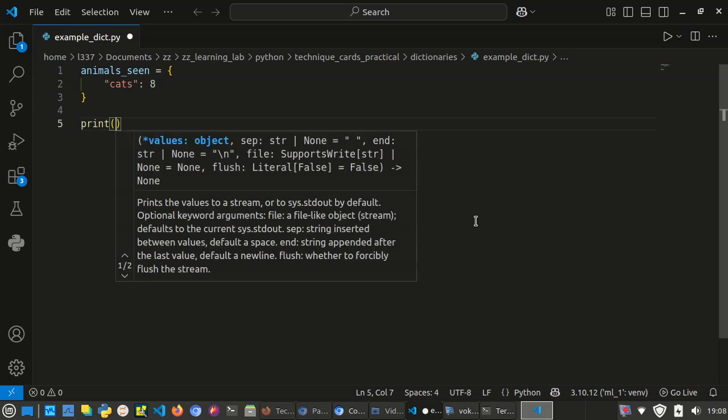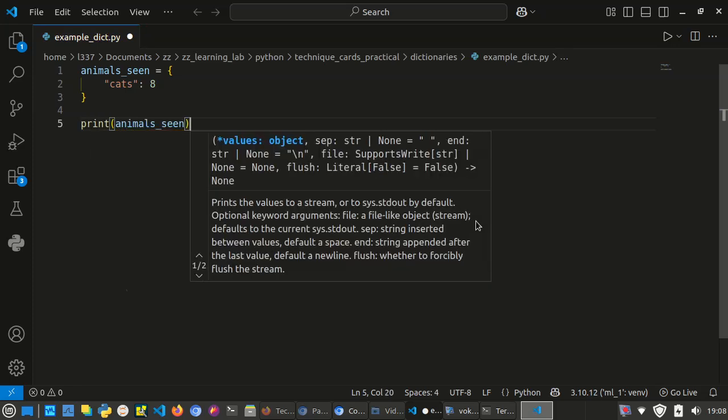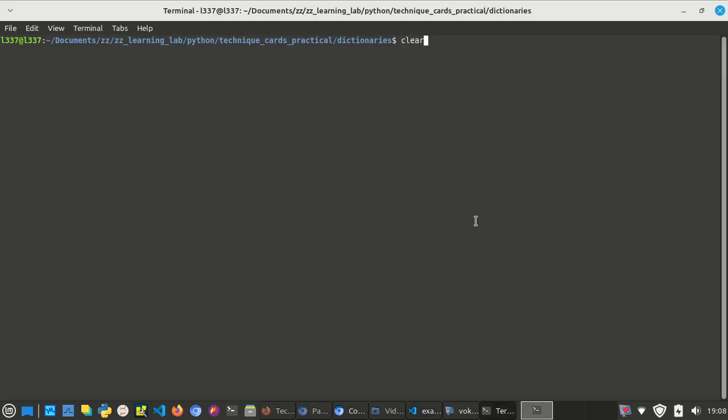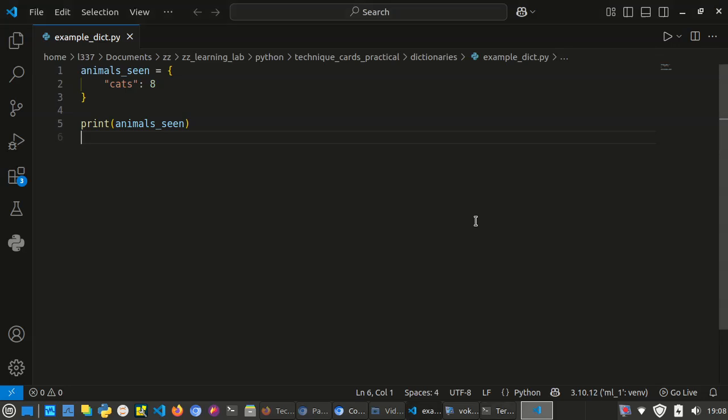So let's just print it. There we go. Print it out, and let's have a look at that, not from there, but from the terminal. And there we go. Cats 8. All right, working already.